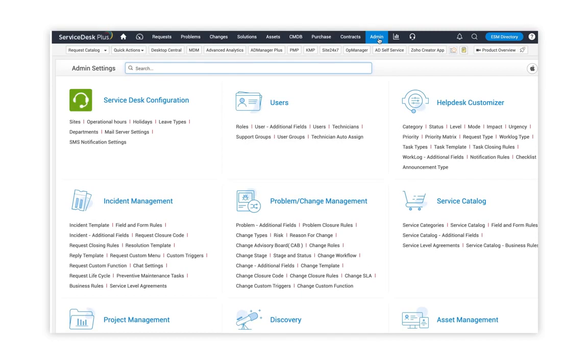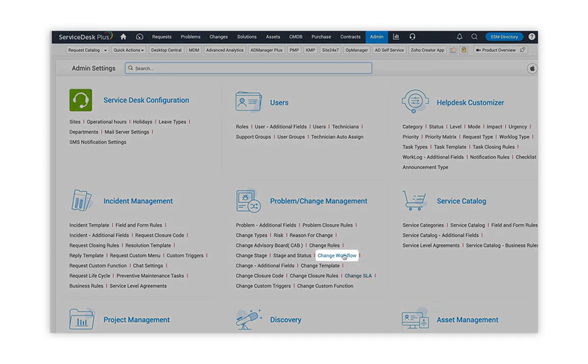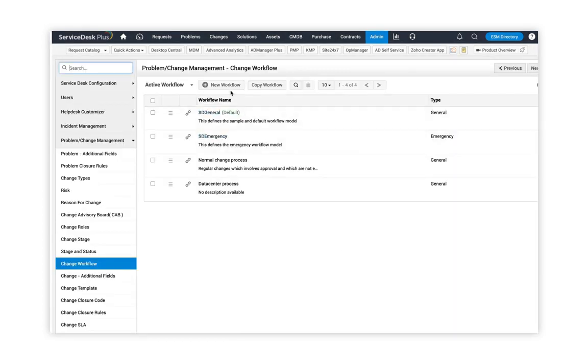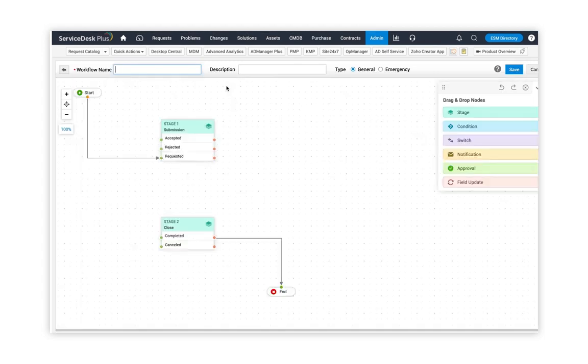To create a new change workflow, I go to the Admin tab, and under Problem and Change Management, I click on Change Workflow, New Workflow. When I click on New Workflow, I'm at the canvas where I'm ready to define my change management process. So in today's scenario, I'm going to define a data center workflow process, and we are going to see the elements that we are going to use to define this particular process.